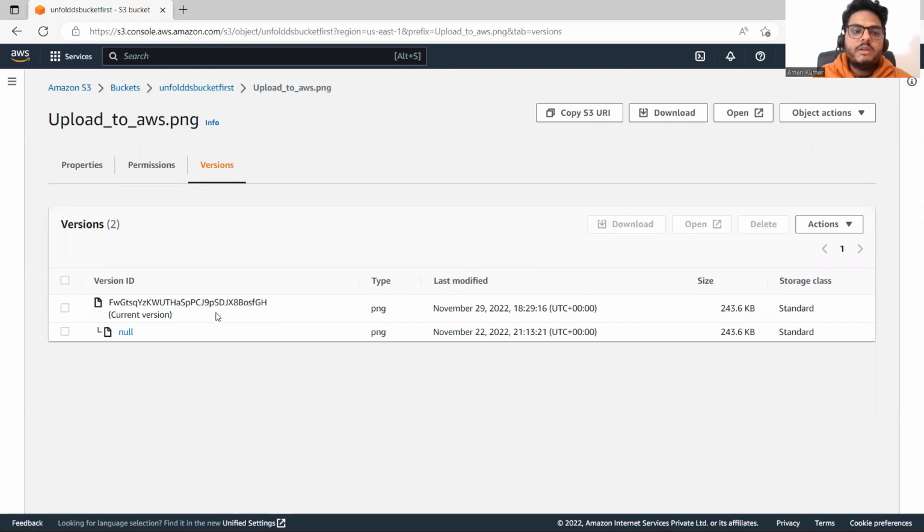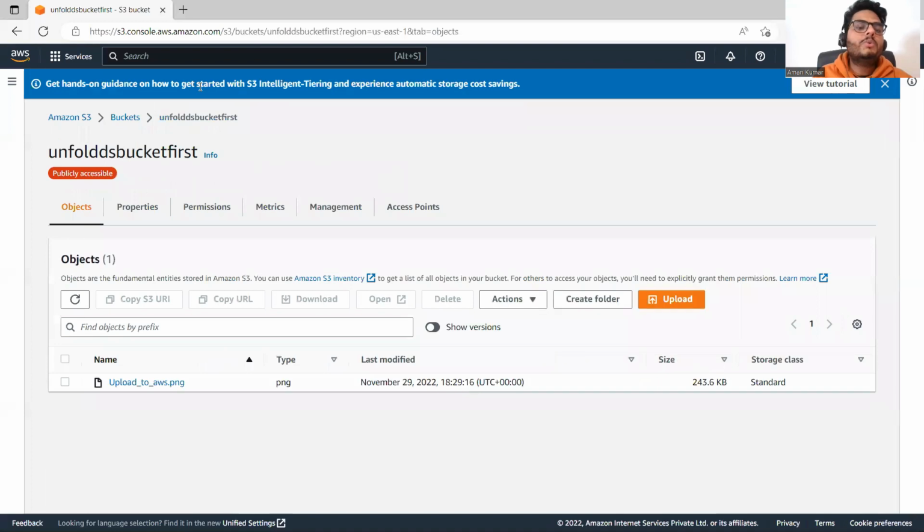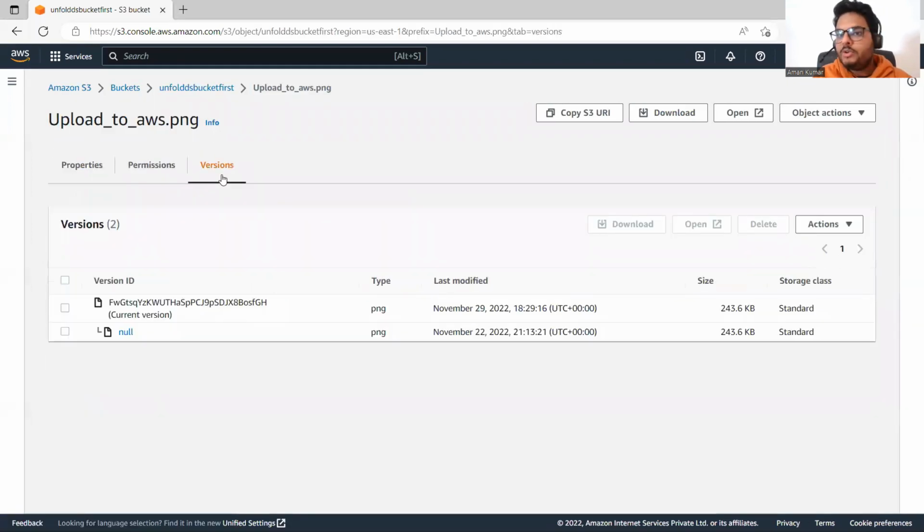Previously it was not showing, right? Now it is showing. This is the current version. And then you will see some more things here. See here, this is before versioning was enabled. Okay. Now, if you want to upload one more time, it will store that version as well and will not overwrite your existing version. Very, very important characteristic, very, very important property to know.